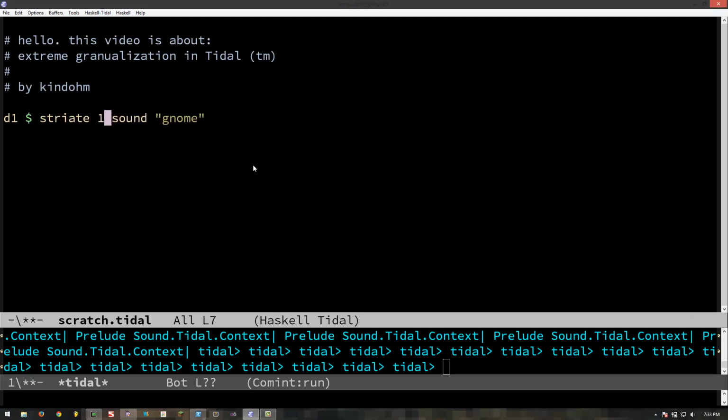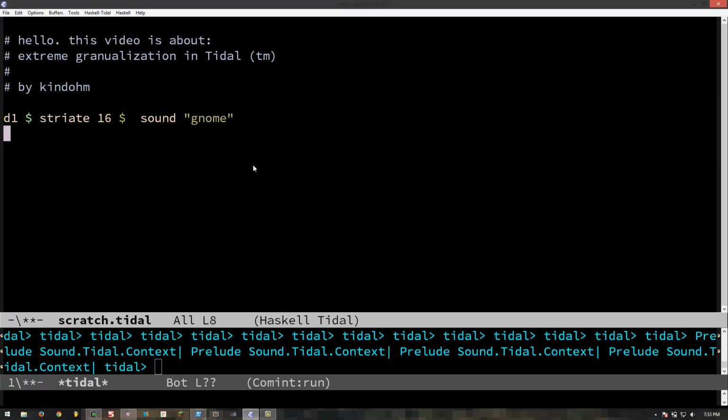Yes, so that's what we'll start with. If we just start striating this, not much difference there, but if we really start to striate this in large amounts and really break this sample up into many pieces, it starts to change the sound. So I'm just going to let this run and I'm going to keep increasing the striate value.